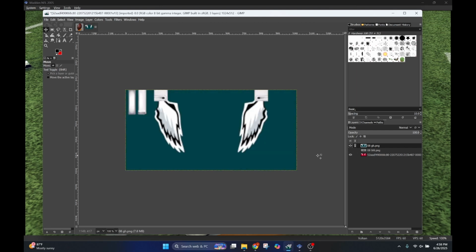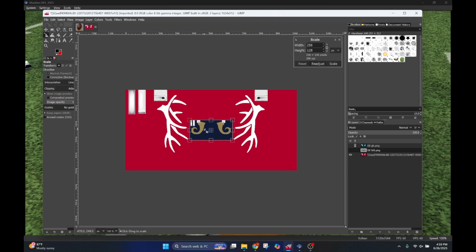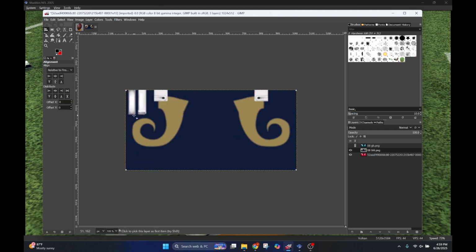You can see with the Eagles helmet, and then I'll do the same thing with the Rams helmet here as well. So I'm just going to scale this up with this tool here. So the width is 1024, and then the rest will autofill in. And then I'm going to change my move tool to alignment, and I'm going to align it to the center, and there we go. So it's pretty easy once you know what you're doing.